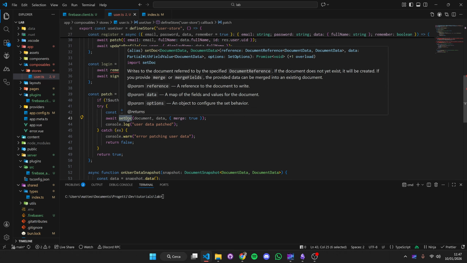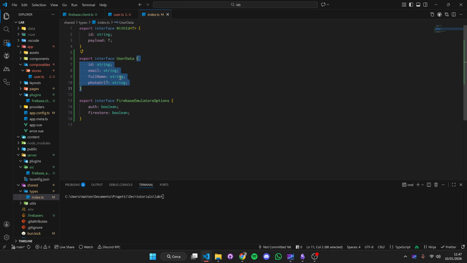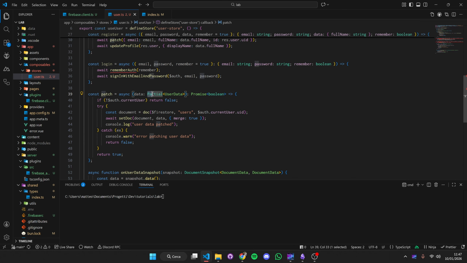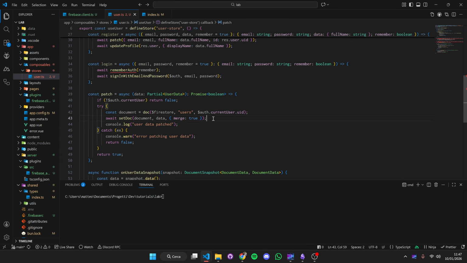I suggest you check the documentation because the behavior is slightly different, and also it is very important that when you use setDoc you set the merge to true, otherwise the whole document is going to be overridden. So for example, if you have a whole user data saved and you pass here, since this is a partial, just data with, I don't know, the full name, and you do not set merge to true, you're going to have your document set to just the full name. So you really do not want that. So remember to always set merge to true if you're using setDoc as an upsert.